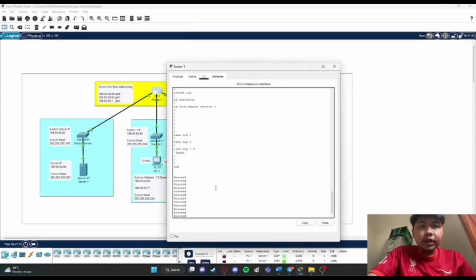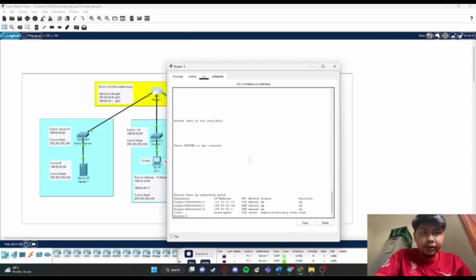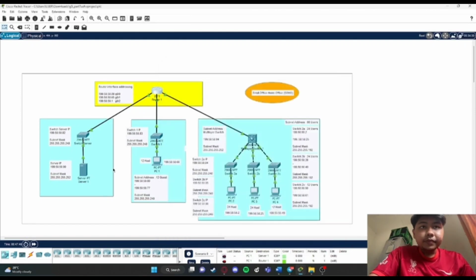Next, we are going to exit to the global mode, and then show ip interface brief. Here you can see the GigabitEthernet 0/0 with its IP address, and the status is up. Next is GigabitEthernet 0/1 with its IP address, and the status is up. And last is GigabitEthernet 0/2 with its IP address, and the status is up.